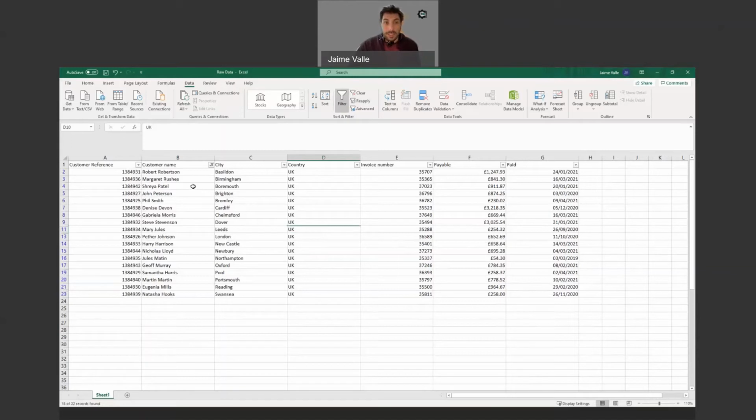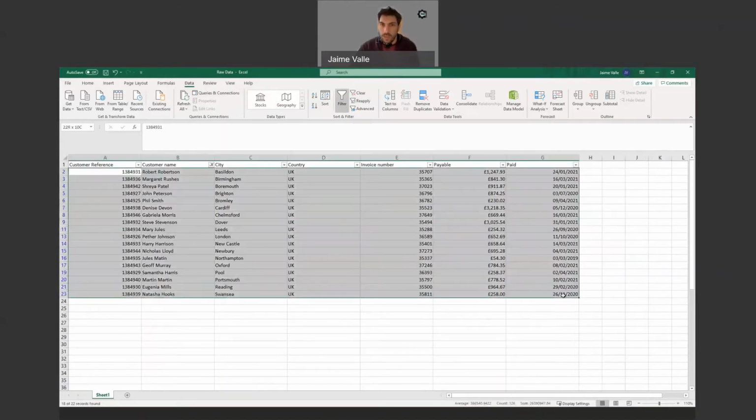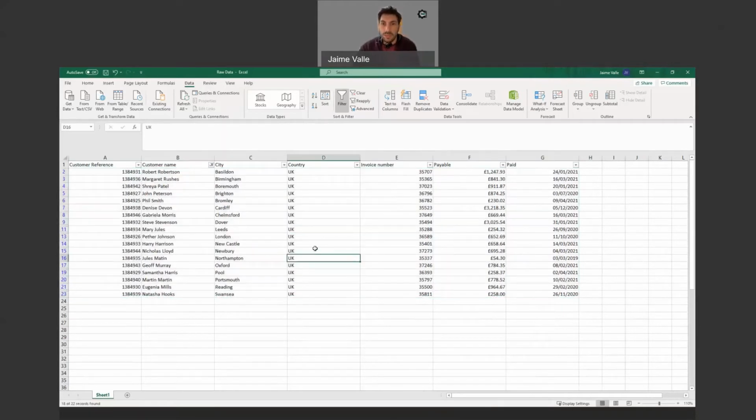Now, visually, if I just look at this table for the first time, how do I know it's actually filtered? How do I know not all the information is being presented to me? I need to look at this symbol here. If I see at the top of my table where the headings are that at least one of them has this symbol, it means the filter is active. So not everything is showing.